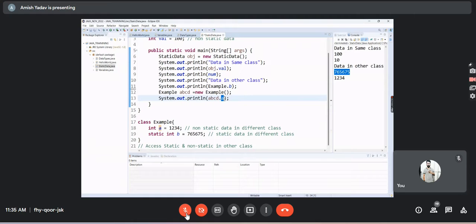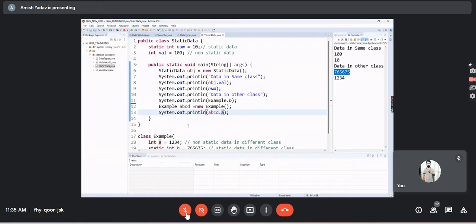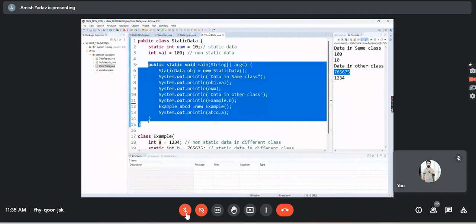So for static, we can access directly with the help of class name, right? We have accessed this data directly with the help of class name. To access non-static, we use that class's object creation. Okay. Now do you have any doubt? If you want to access your data in the same class or from another class, any doubt on that? How can you access static data in the same class or in a different class, for non-static and static both? Any doubt? Please ask.